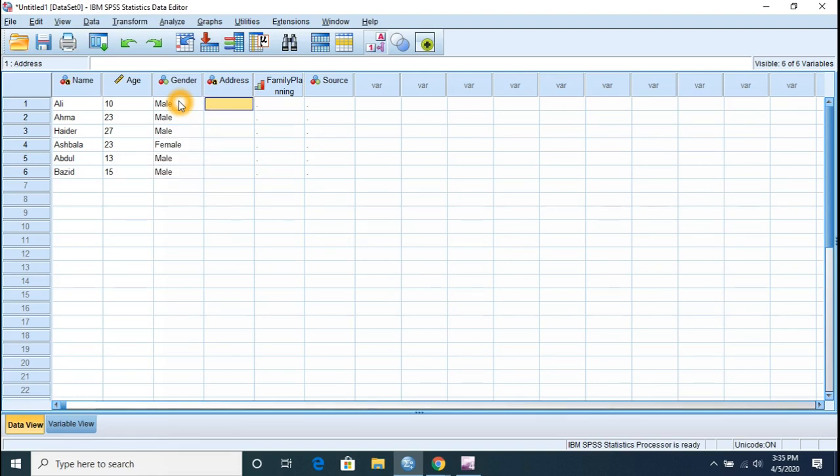Okay, then address. So address is like we are having Islamabad, Peshawar, Karachi, Delhi, New York, and Washington. Okay, so these are our responses.